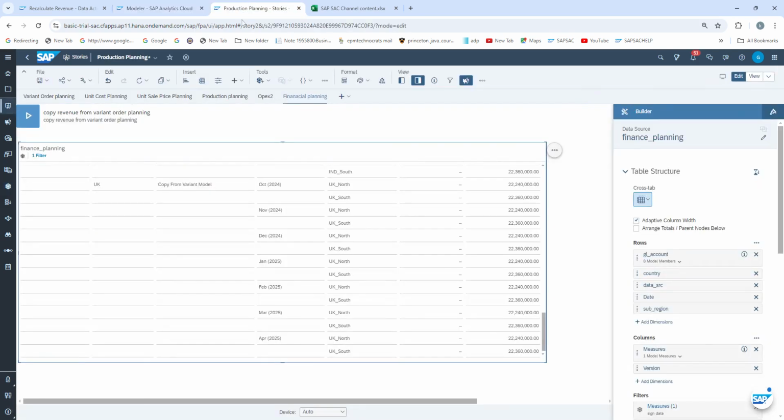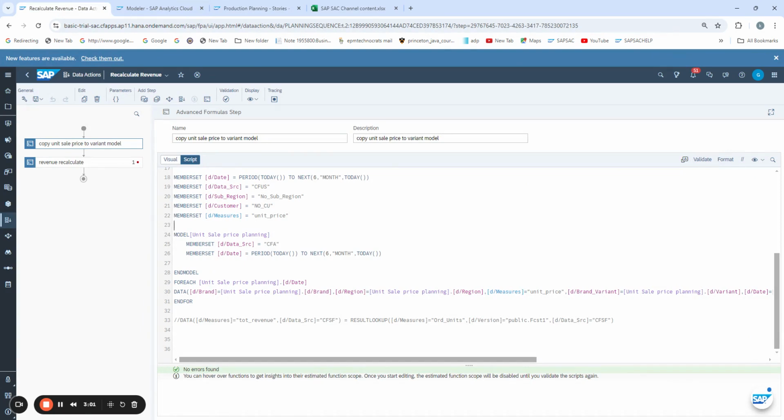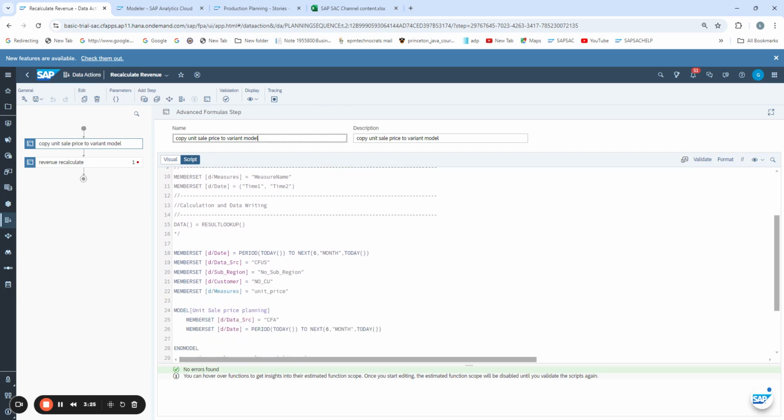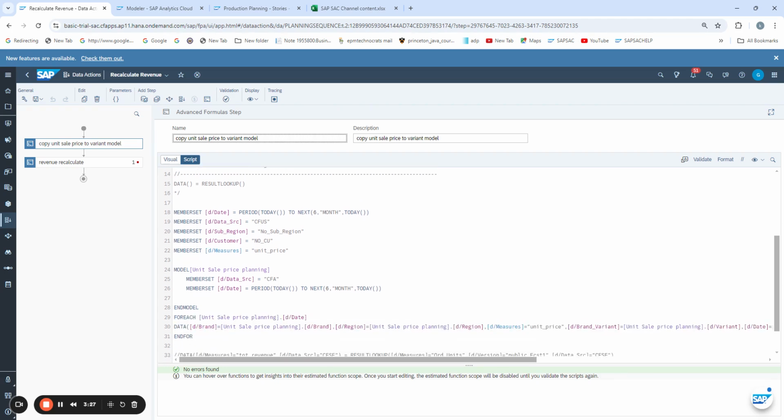Here it is. See what I'm going to do here: copy unit sale price to variant model. Of course, this data action we already did in the beginning itself. Because my trial access expired, I recreated all the models and all the data actions again. So while recreating that data action, I thought I'd better showcase this scenario for understanding the for each statement.